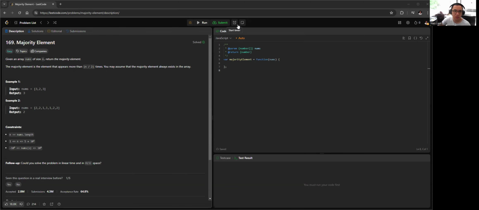Given an array of size n, return the majority element. The majority element is the element that appears more than n divided by 2 times, right? You may assume that the majority element always exists.